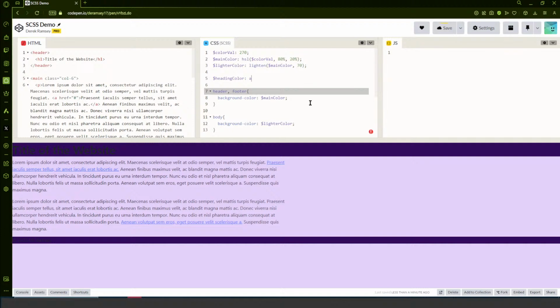And we'll set that equal to the adjust color, or adjust-hue rather, function that already exists in SCSS. And we will just take the current brand color, which is going to be our main color, and shift it 180 degrees.